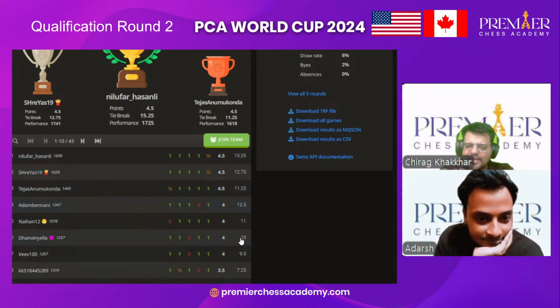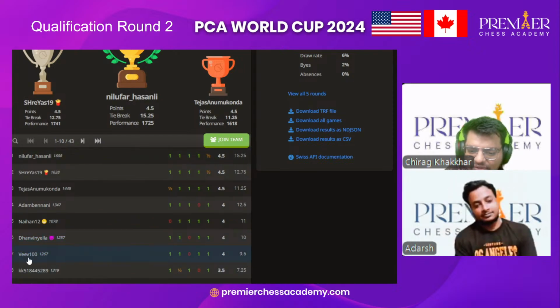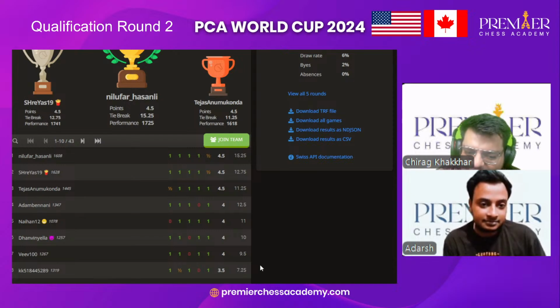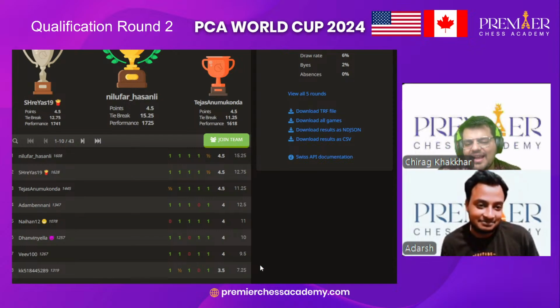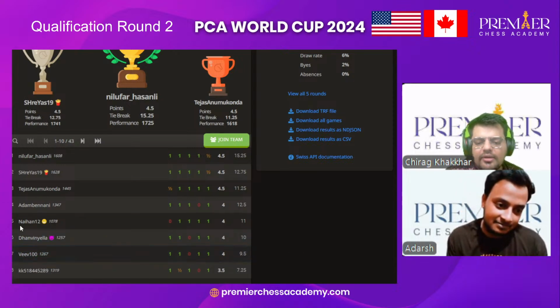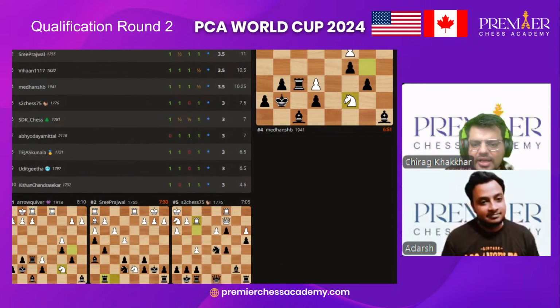You see, in this tough lineup, even with 4 points, Web 100 couldn't qualify. Oh my God. That's sad news for Web 100. But shout out to Web 100 on playing some awesome chess there. All right, let's go ahead and see what's happening in category three.